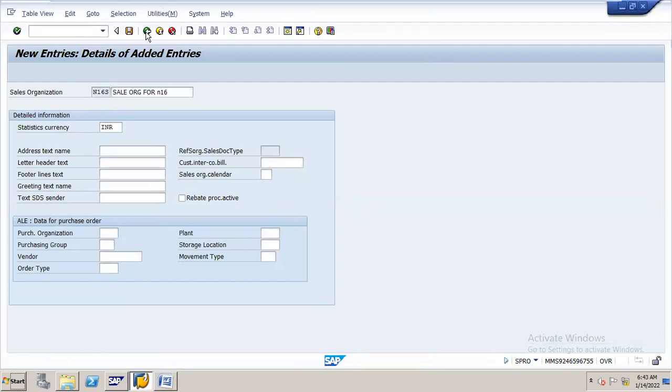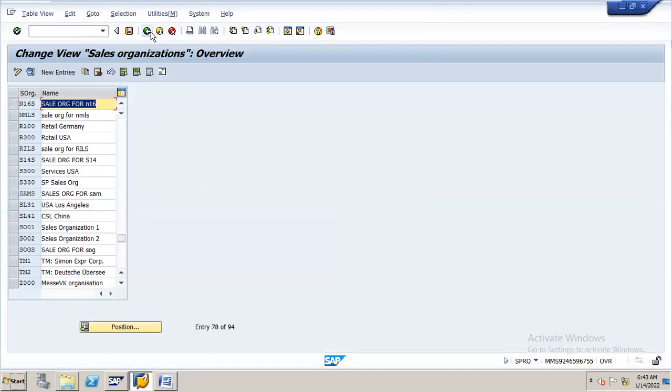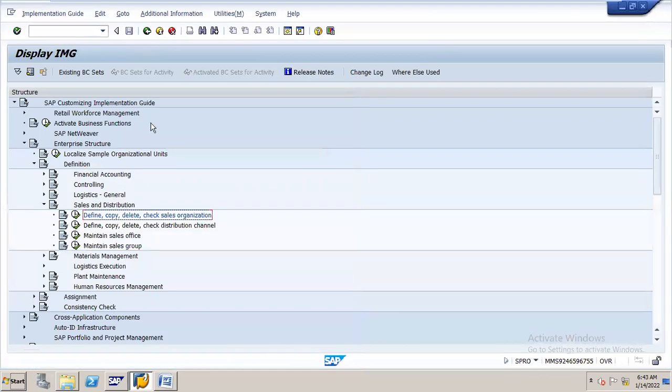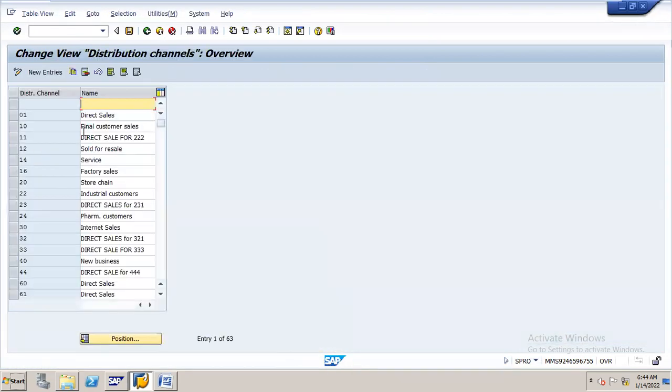Next, after the sales organization, the distribution channel. What is a distribution channel? Define distribution channel. Distribution channel is nothing but, suppose the company code is N16 and it is selling its product directly, on its own. That is one distribution channel.